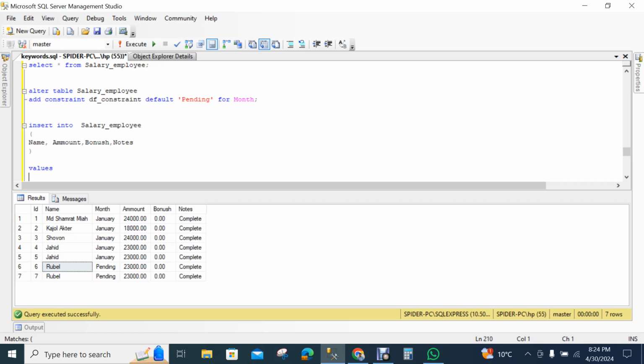The constraint was actually for one of my tables, named salary employee, and this default constraint was active with one of my columns. This column was for month, and now I don't need to keep that constraint on that specific column, I mean the month column. So I have to drop this default constraint on the month column.